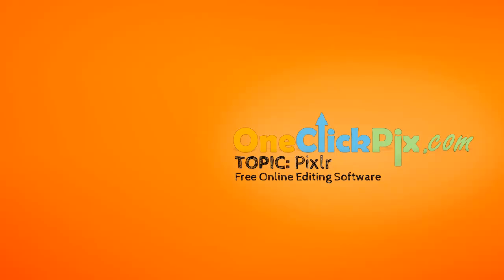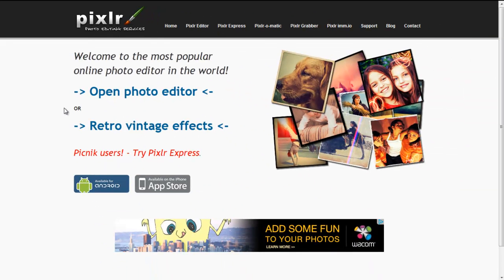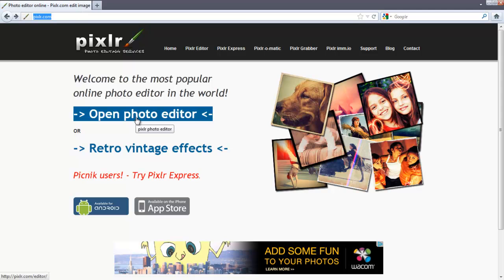In this tutorial, I'll introduce Pixlr. Pixlr is your online photo editing software that allows you to do some advanced image enhancing. It is a great tool when you are away from Photoshop or Photoshop Elements. Pixlr is also free. Go to Pixlr.com. It is spelled P-I-X-L-R.com. Click on Open Photo Editor.